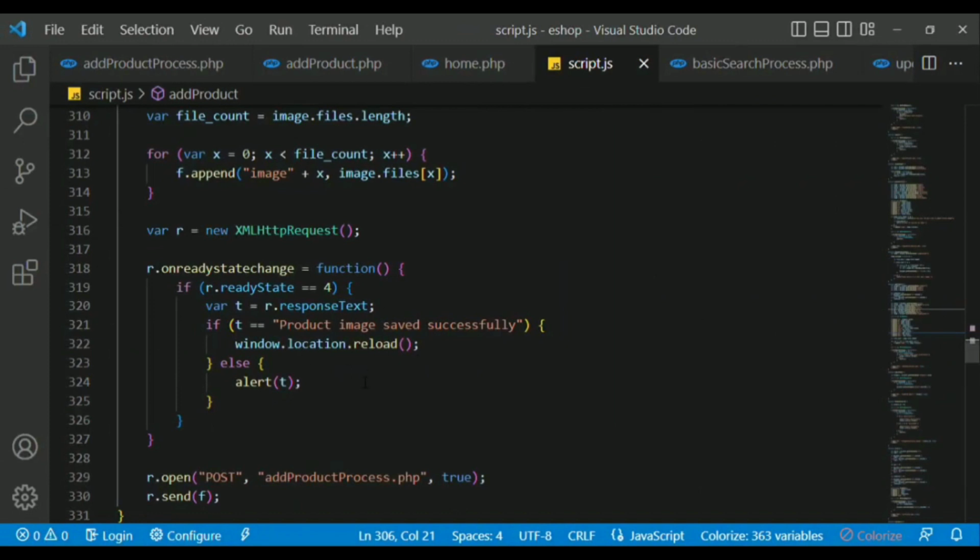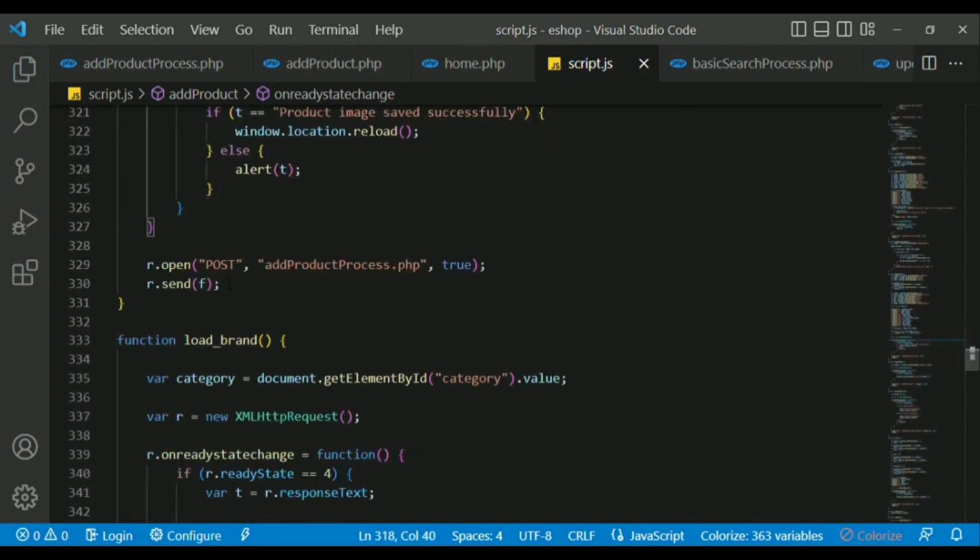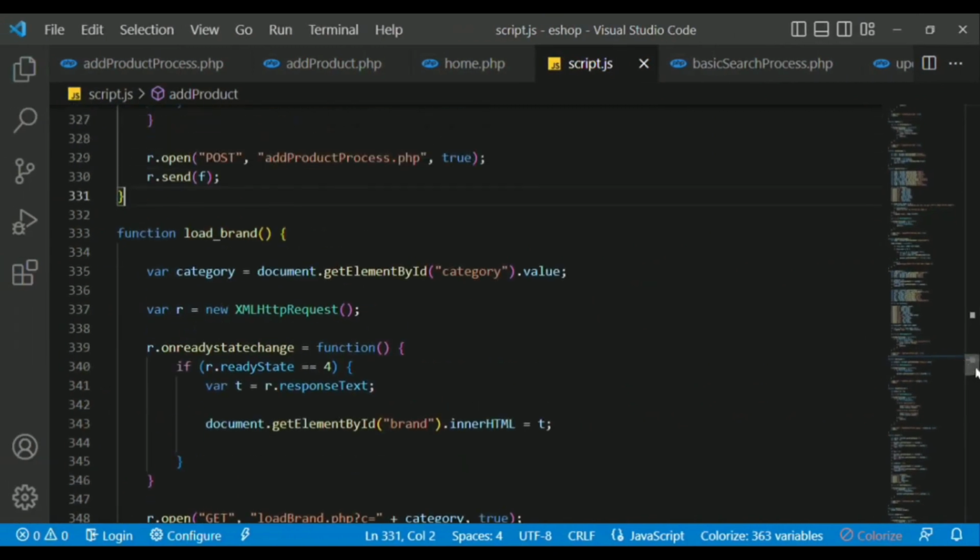from the next code we are counting the number of images, and then we are sending it through an AJAX request. And if we receive the response, product image saved successfully, the page should reload, and it's sent to add product process.php, which is an external PHP file, and we are sending a form to that file.